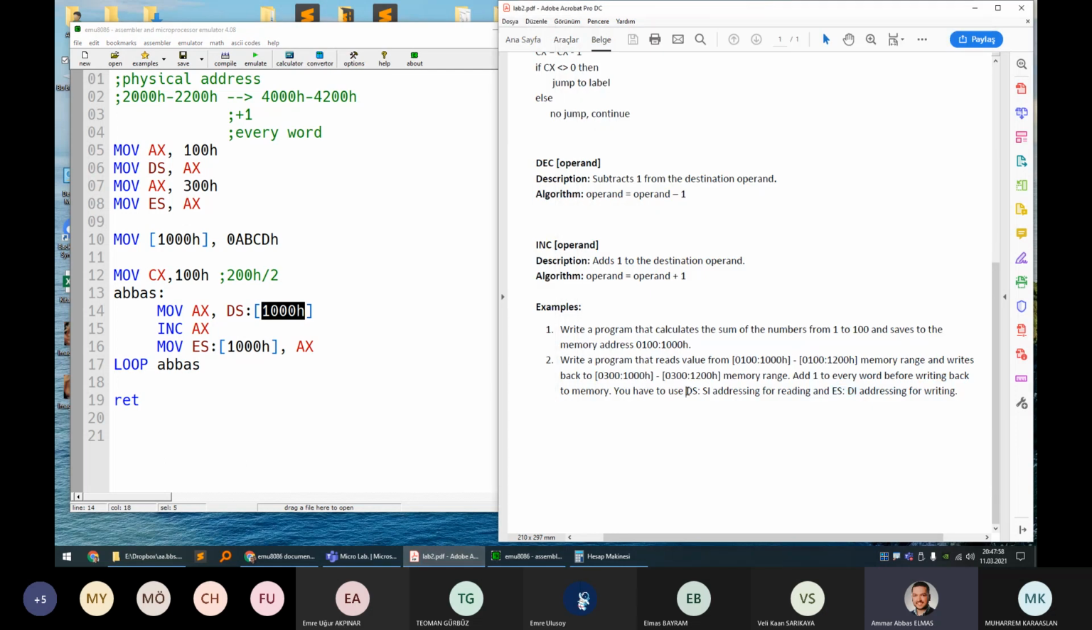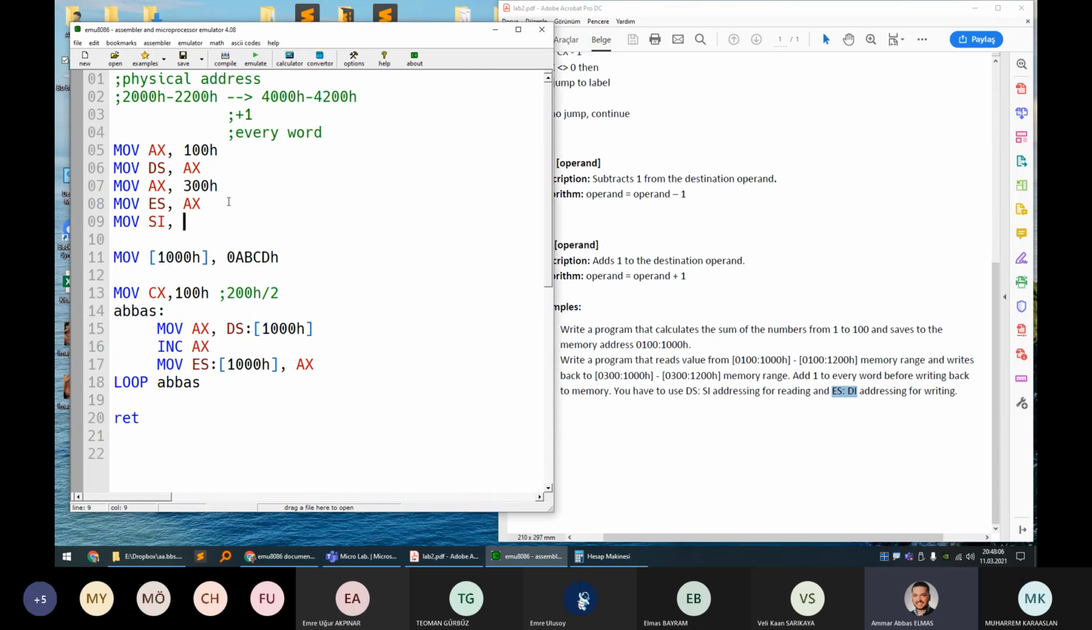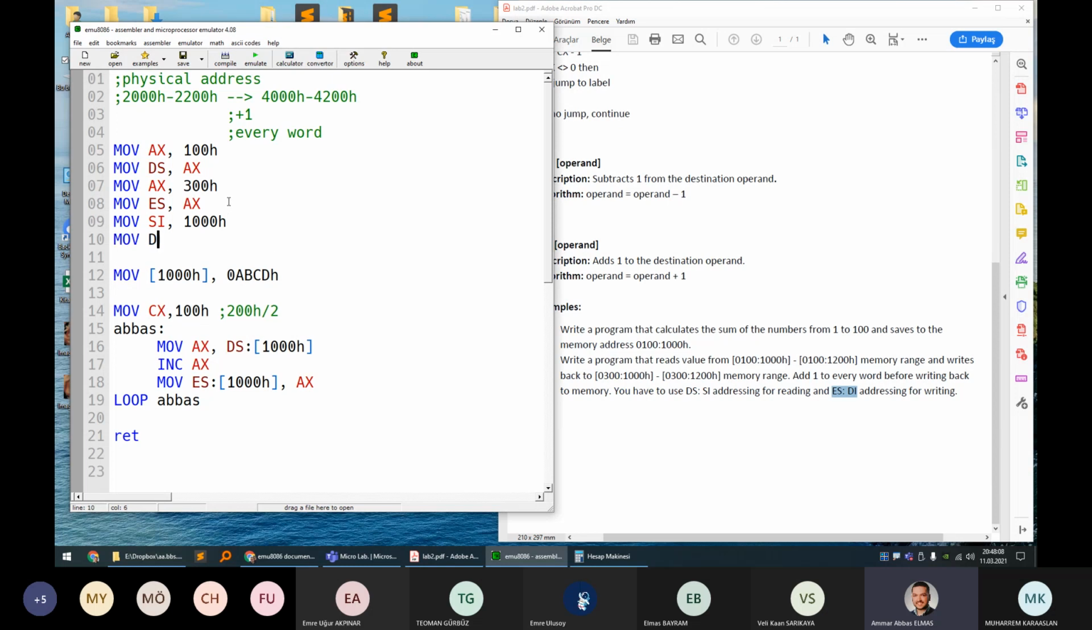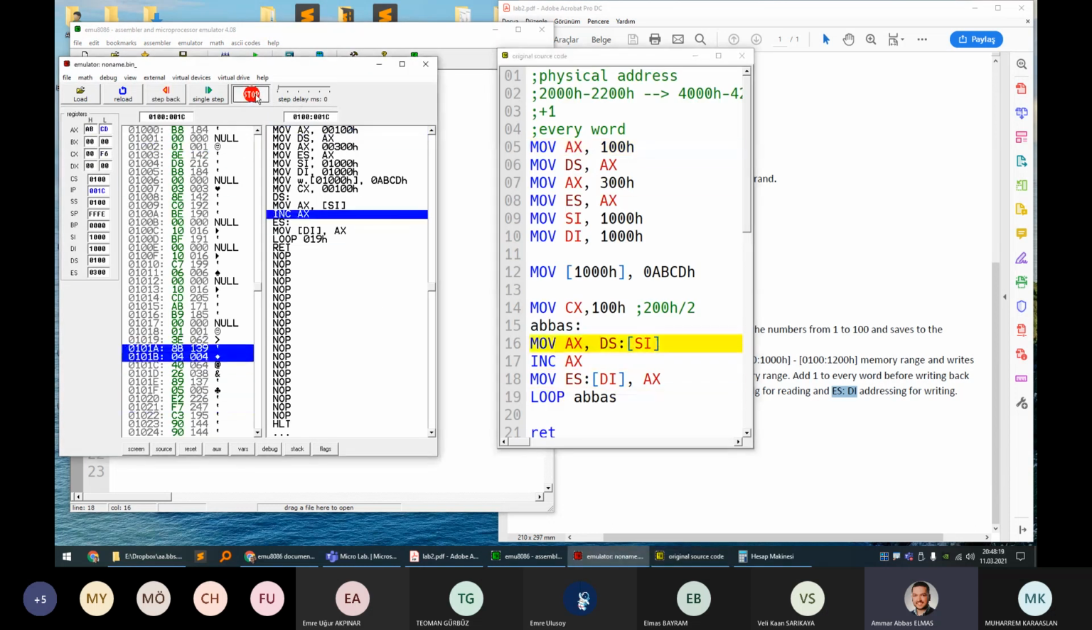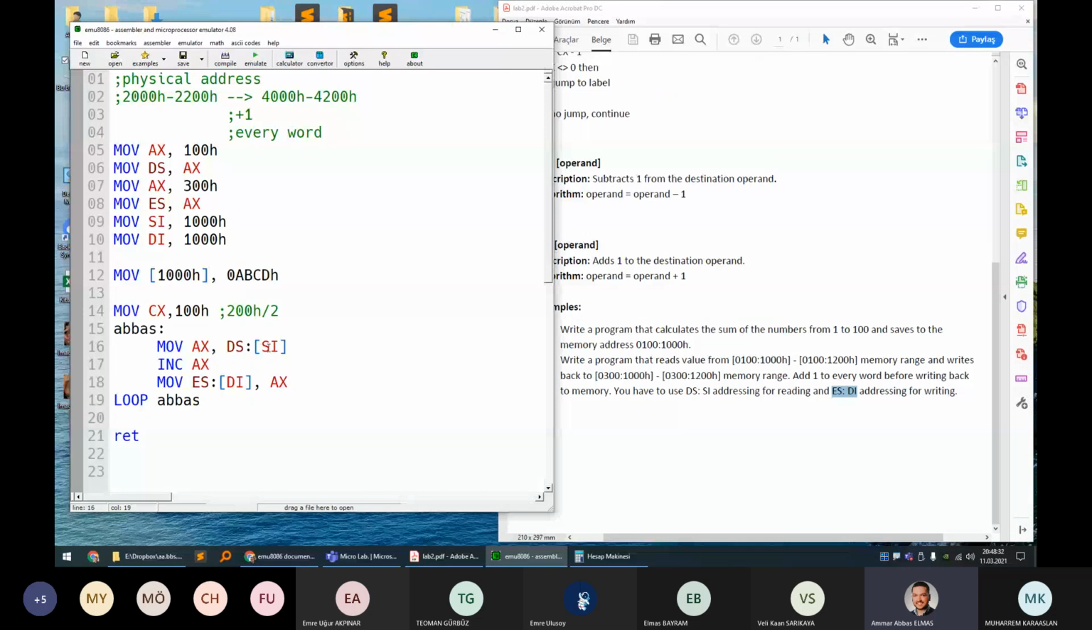Remember, data segment source index, extra segment destination index. I'm going to use those registers, source index as 1000H, destination index as 1000H. Emulate this, run this for some time, stop at some point, go over and look at the segment. It's still 0. Why? I'm using the twins. This address is 1000, but it's still 0.